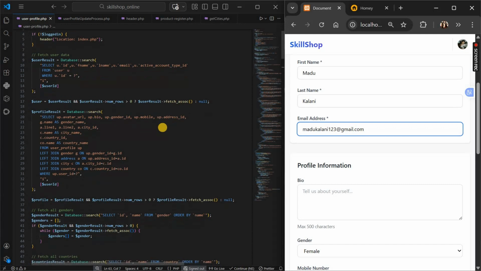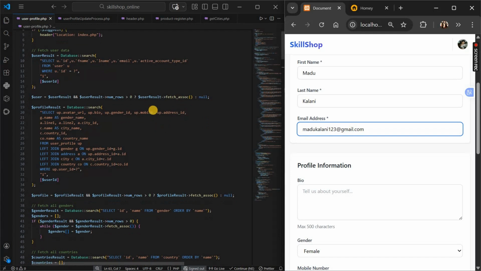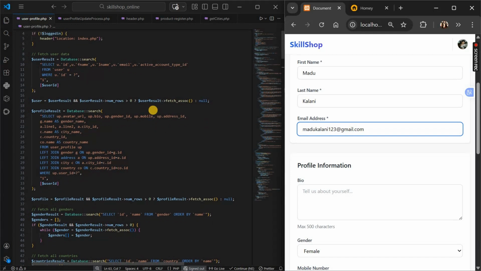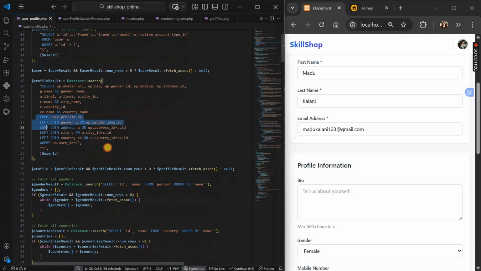And look at this code. This is the most important part. We perform a complex left join between user profile, gender, address, city, and country. This allows us to get the user's bio, mobile number, and their full address in a single essential database call. We fetch all available genders and countries to populate our drop-down menus.